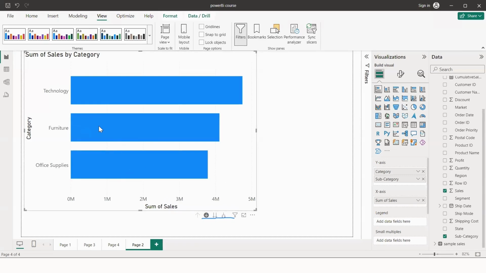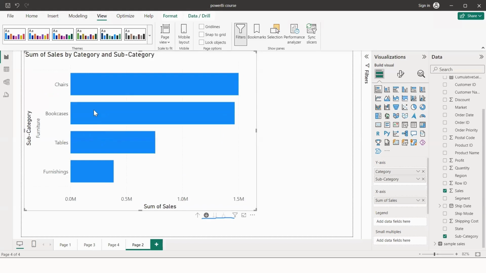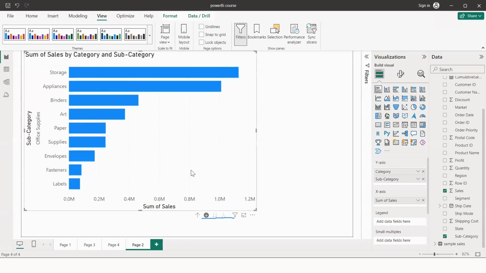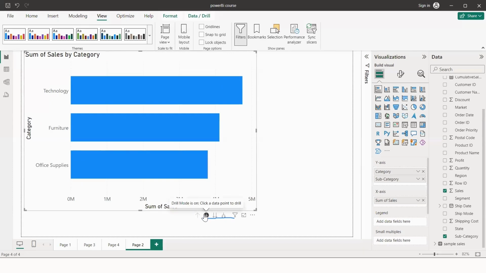Now, if I want to see the furniture, I can click on furniture and it would show me all the subcategories inside the furniture. Again, I will use this drill up feature. Then I can go inside the office supplies. And this is how I can use the drill down feature. Now we have used these two arrows. The first one was to turn on the drill down mode, and the second arrow was to move one level up in the hierarchy.